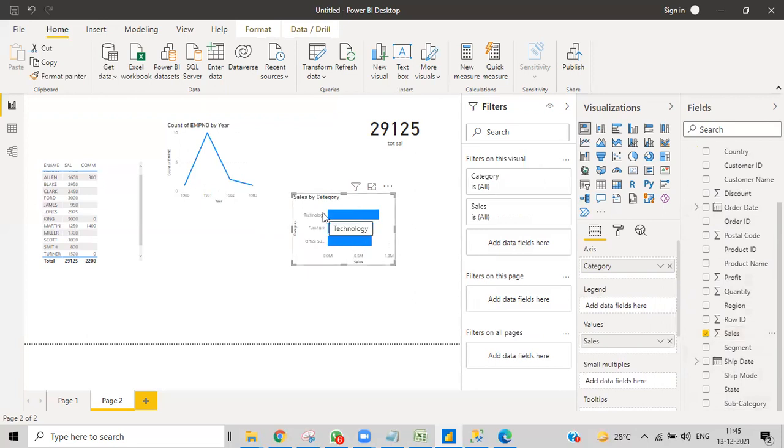You can see for technology, this much is my sales. In furniture, I have this much sales, and coming to office supplies, I have this much sales. So category wise, or subcategory wise, or product wise, whatever it might be, if you want to display some comparison, you will do this.